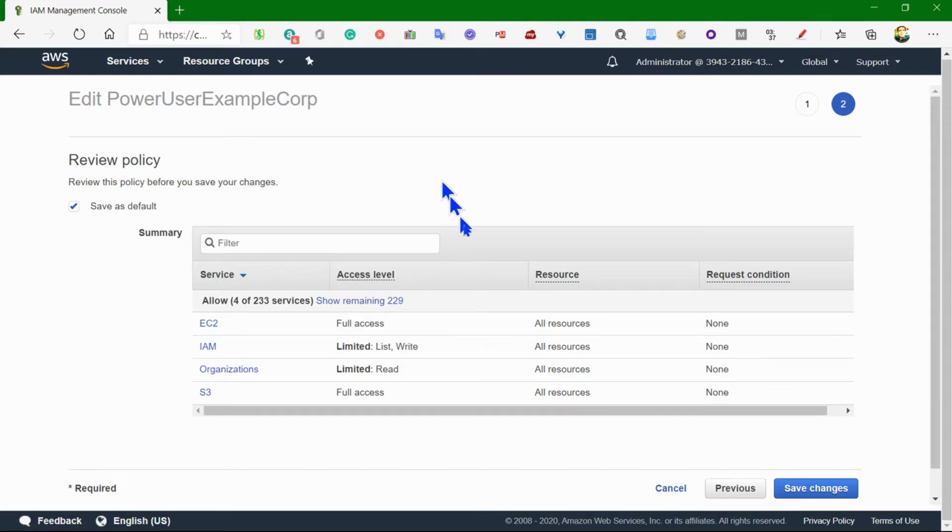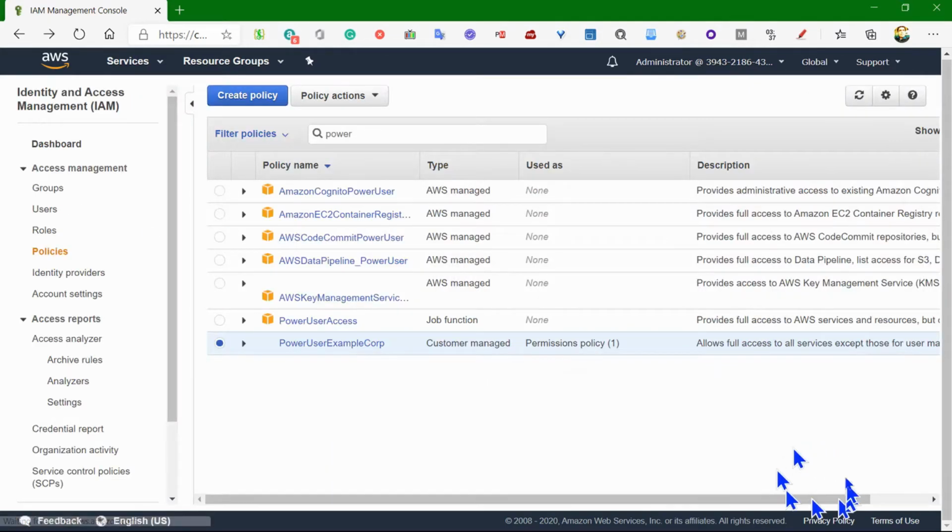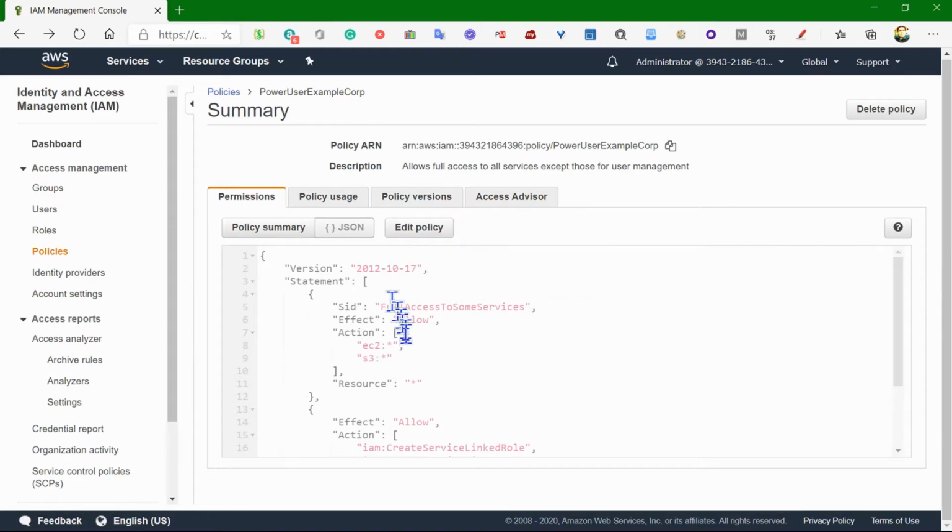Now you have reviewed everything, it looks fine to you, and then you say save changes. You click on save changes, and that's it, you have edited your policy. Now, to further reduce your policy's permissions for the specific user, what I suggest is go into CloudTrail and event history, and there you can view detailed information about the specific actions and the resources that user has accessed. Let me show you what I mean by that.